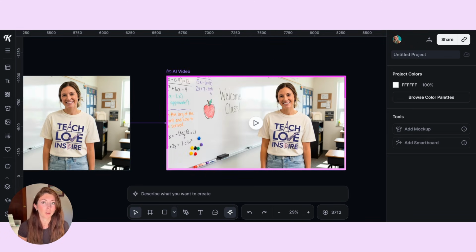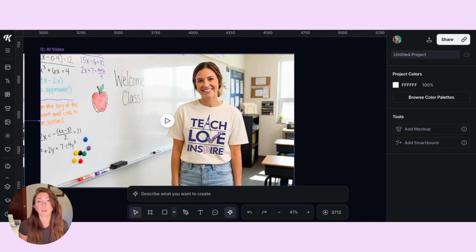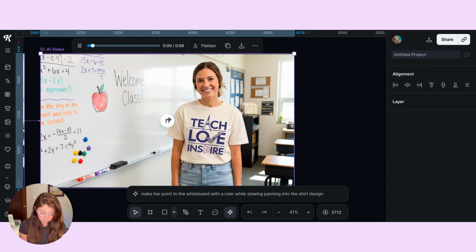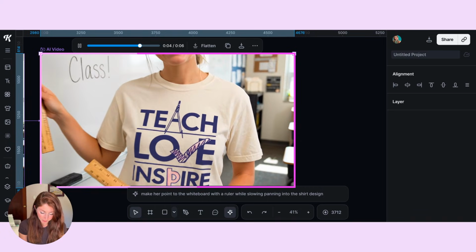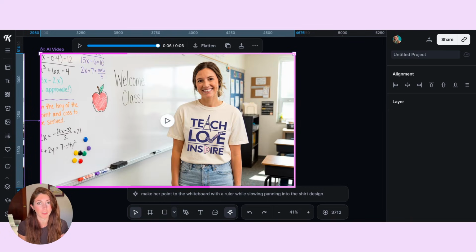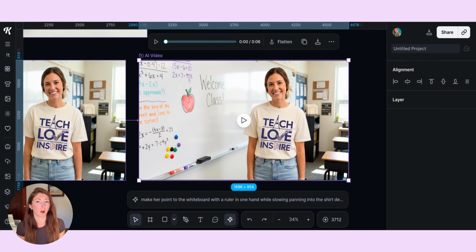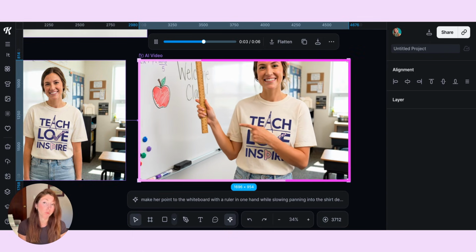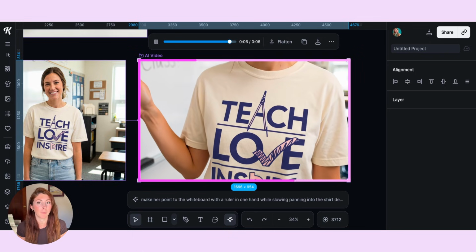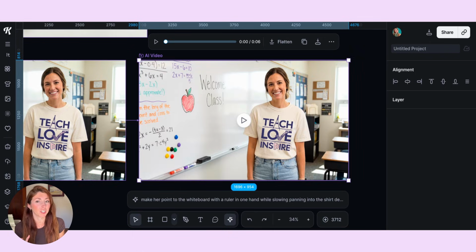So this is the result we got from this prompt. I did roll it a few times to see what we got. Here's another version of this that we got, very similar. She still has the 2 rulers, which I don't love in this one, but I love the zoom that we got on this one. And in this one here, I changed the prompt to just say a ruler in one hand. And this one I think is probably the best result that I got, which I think would look awesome for a website banner or anywhere that you plan to use a video.